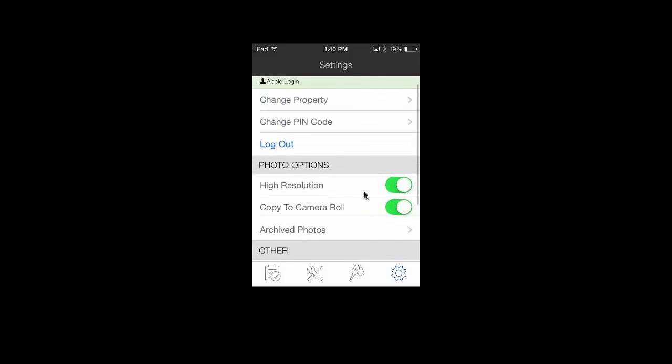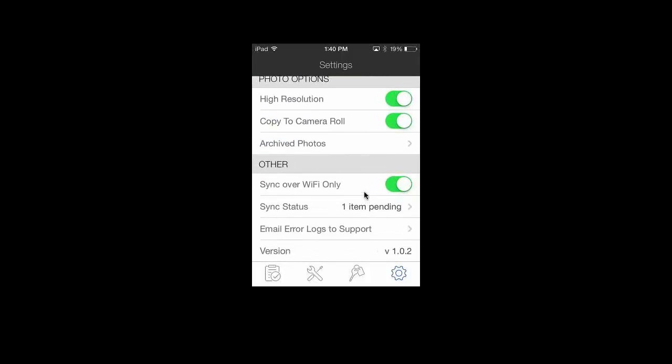And yeah, so these are some of the settings. Any questions on this?